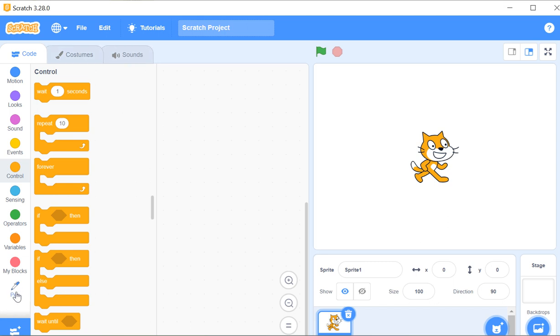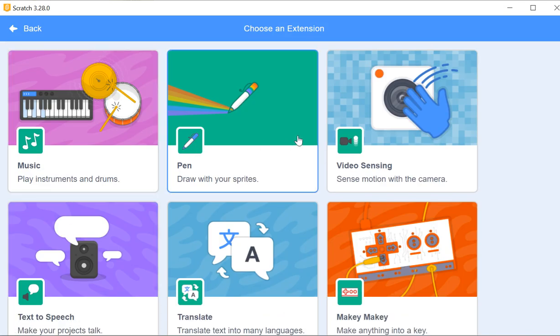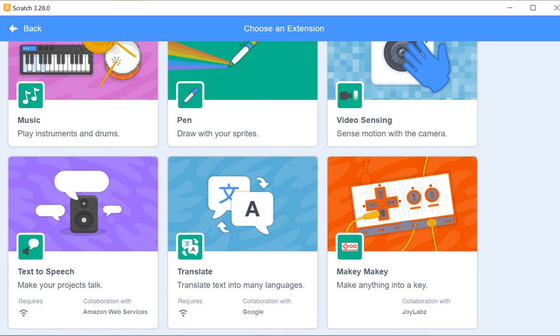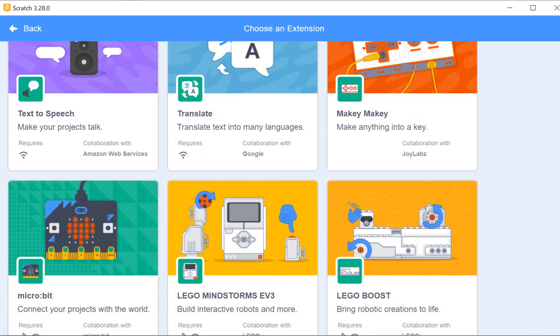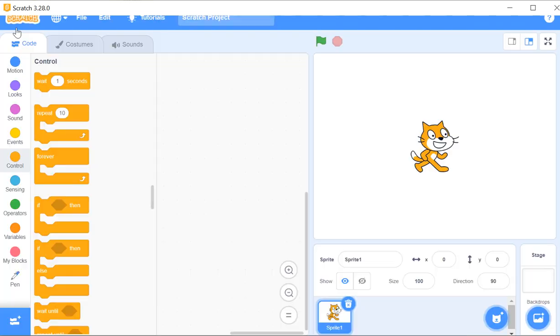Why? Because pen block is an extension in Scratch 3. So here you can see at the bottom children, let me scroll it down. Here you can see at the bottom left corner, bottom left hand side corner, you can see one add extension button is there, okay, in blue color square. So you just need to click here and see the extension, the available extensions you will see here on the screen: music, pen, video sensing, text to speech, translate, make money. So many extensions are available here. If you want, you can use it in your Scratch project. Okay, so this is how we can use it children.